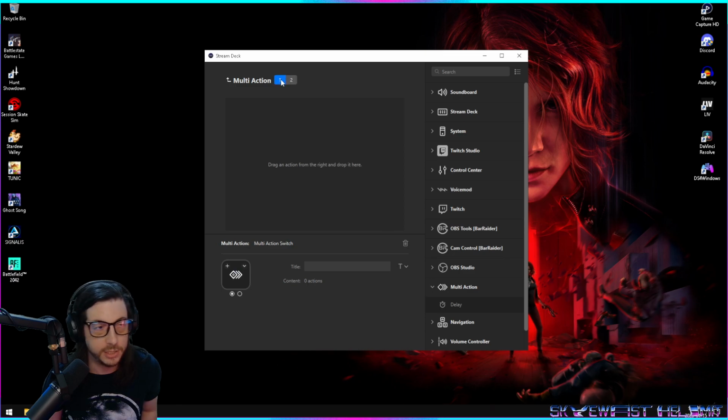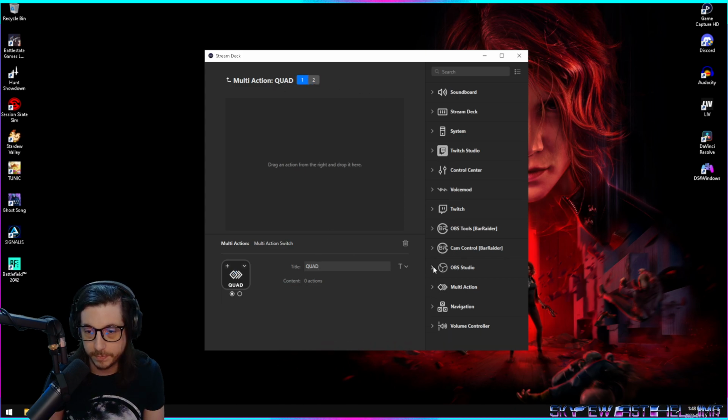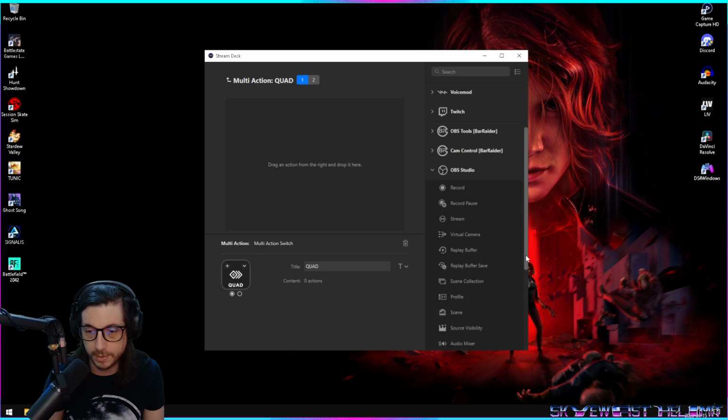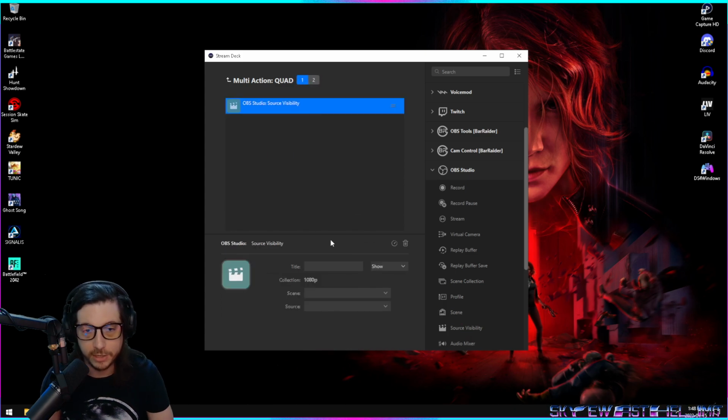You're going to have two pages here, two tabs. So for the first tab, we'll call this quad, because this is going to activate my quad camera. Call that same thing for the second one. So in each page, you're going to want to drag over two different sources, or one to each page. So you want source visibility on one, and then again, source visibility on the other page. So you have a source visibility on each page.